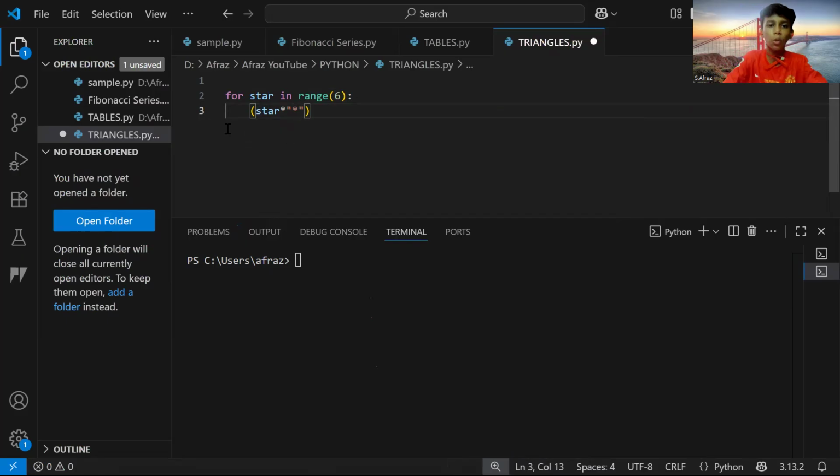Now what happens here is this star will vary from 1 to 5. First it will start from 1. So 1 into star is star, so 1 star will come here. Next 2 stars, 3 stars. I will show you.